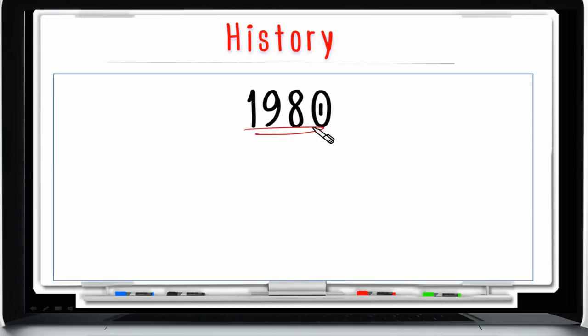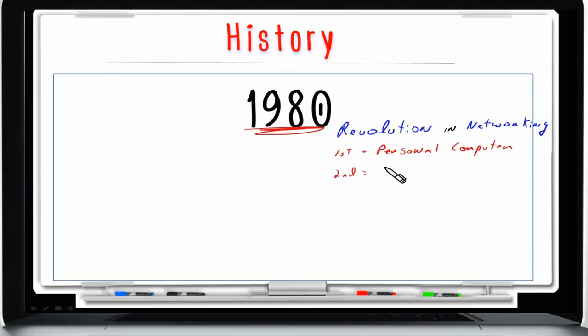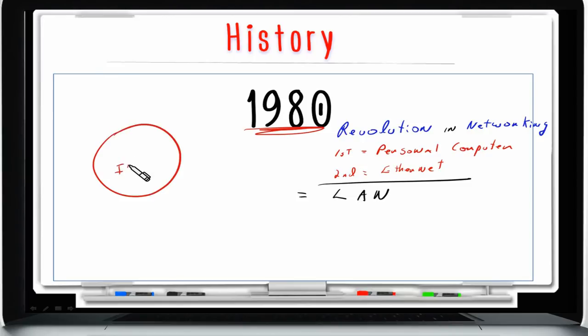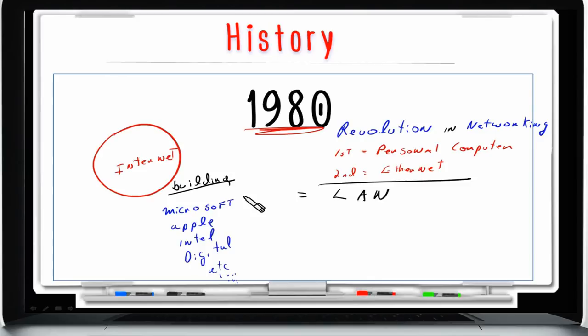And now we come into the 80s, and the 80s brought a revolution in networking. First, with the invention of the personal computer, and second, with the development of Ethernet. And so together, they brought the introduction of the LAN, the local area network. And so this was the era of visionary companies that were fighting for and building the future of the internet. Companies like Microsoft, Apple, Intel, Digital, and many others.